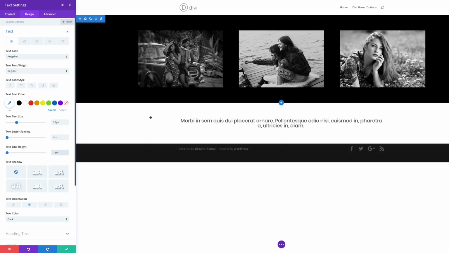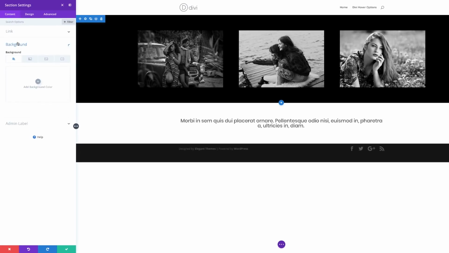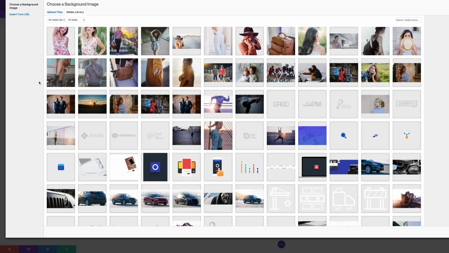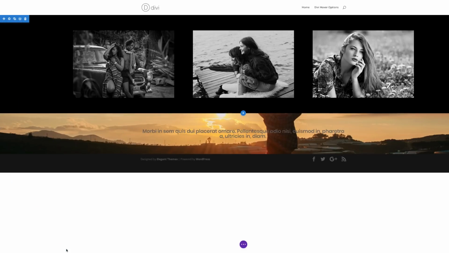Okay, so what I'm going to do next is add an image to this section background. I'm just going to save this for now. Click on my section settings, background, and then I'm going to add an image. Right, so the image I'm going to go with is, let's go with this one right here. Okay, I'm going to upload the image. Great, so now I have my image in place. That's looking great. Then I'm going to save.